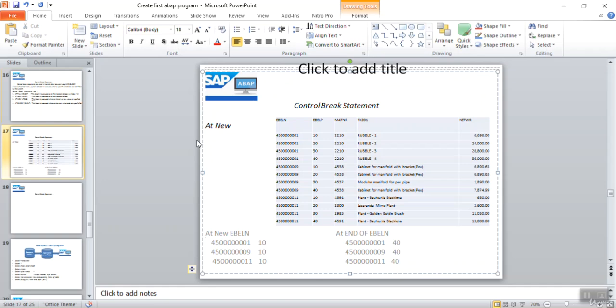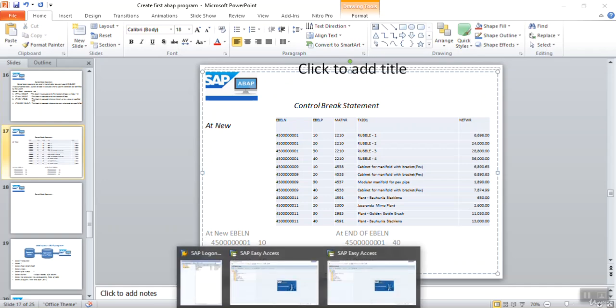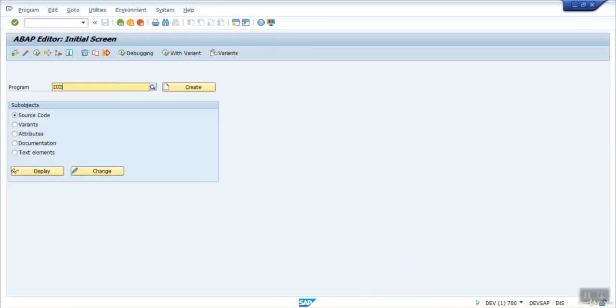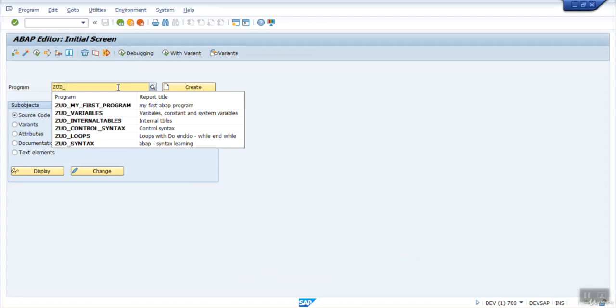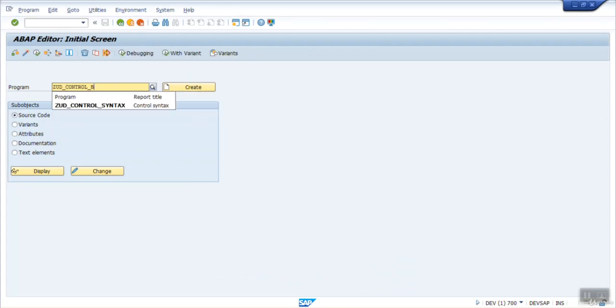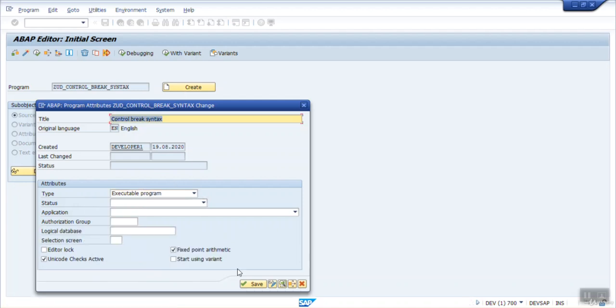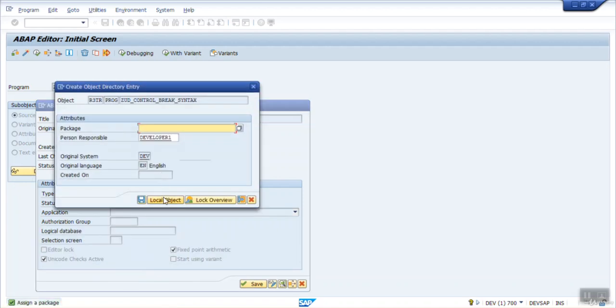Now we'll see this by creating a program in SE38. Go to SE38, give the program name as ZUD underscore control break syntax, click on create, put the value as control break syntax, execute program, save, local object.